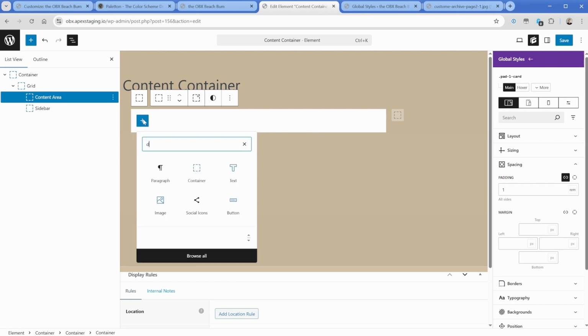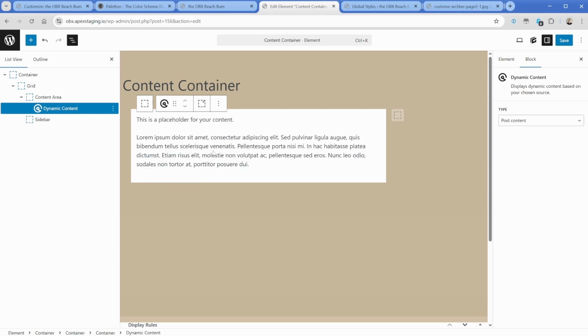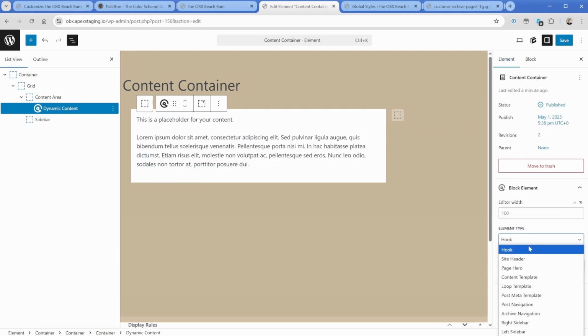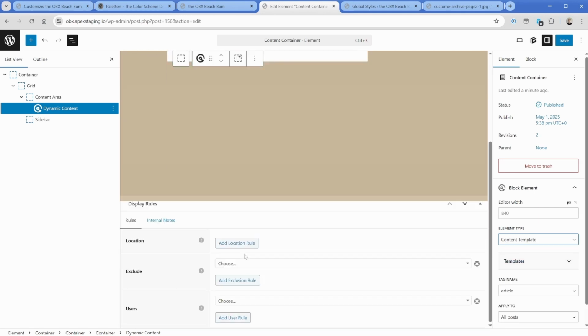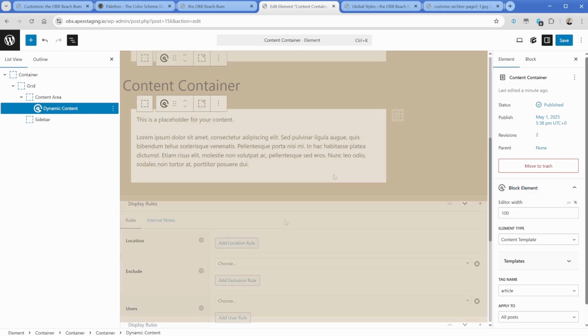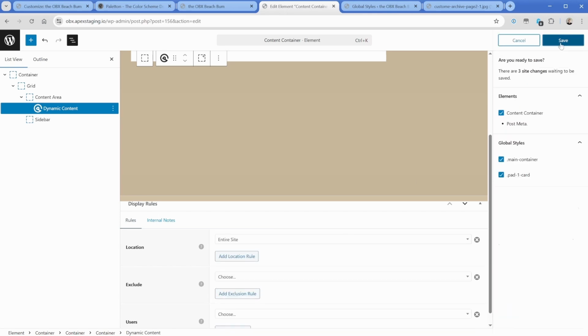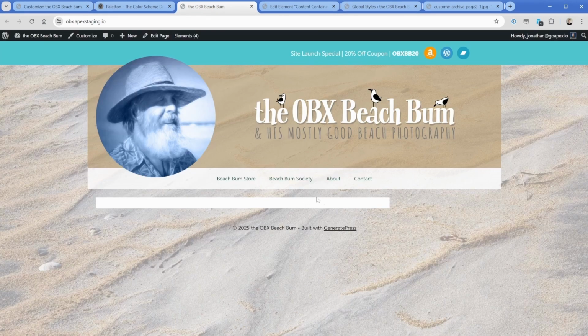Now at this point, we can drop in an element called dynamic content, and this will just be our post content like this. To see this, let's go ahead and change our element to the element type of content template. It's going to do something kind of annoying here, which has, for some reason, I don't know why, 840 pixels of width by default. We'll set that to 100%, and then we'll set this to the location of entire site. Now when we save this, we can go refresh on the front end.